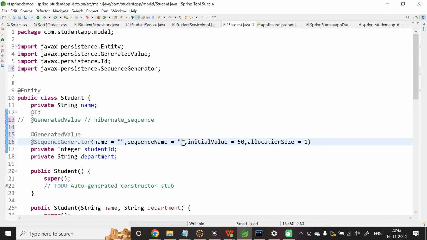So in case of sequence name, our table name is student. So let me give it student underscore sequence. So this is the name that will be saved in the database. Now coming to sequence generator. In case of sequence generator, let me give the name as student underscore gen. I need to map the sequence generator with the generated value.